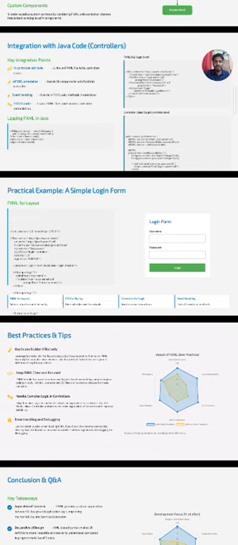Structuring complex UIs, modular FXML. When it comes to structuring complex UIs, we break down into small FXML files. We are not going to work on an entire large project at once. We will break down into small FXML files.